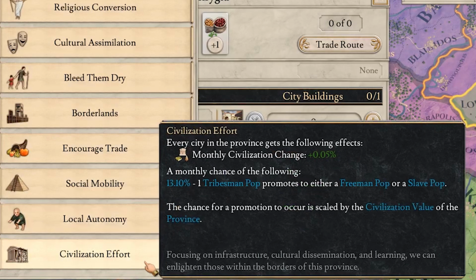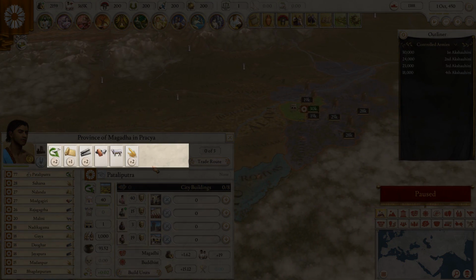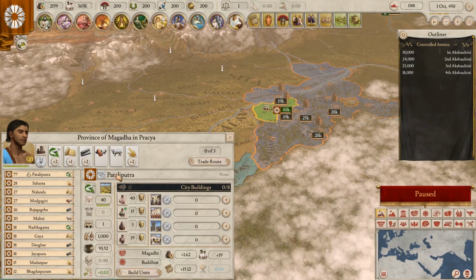Finally, civilization effort is a good call when you've colonized new lands or just took territory from the less civilized folk in the world. This will have the province make an effort to increase civilization levels in the cities of the province, something that can have a huge impact on a variety of things. Back here, you can see all of the goods available to the owner of the province within this province, either through local production or through trade.